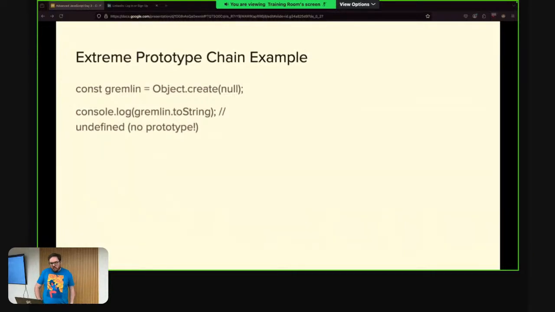When you try to gremlin.toString on this object, you're going to get undefined because there is no prototype. If you use Object.create with a null value, it's going to create a new object, and in place of gremlin's prototype, it will inject that null. Why is this important? Let's go forward and find out.